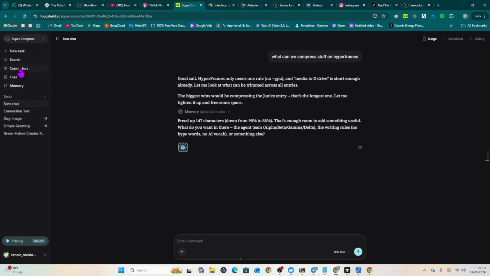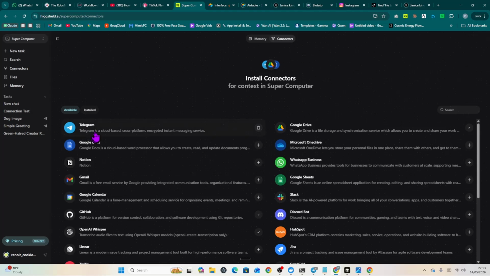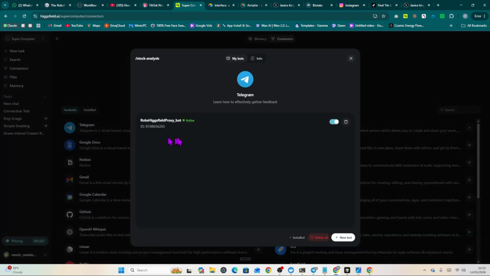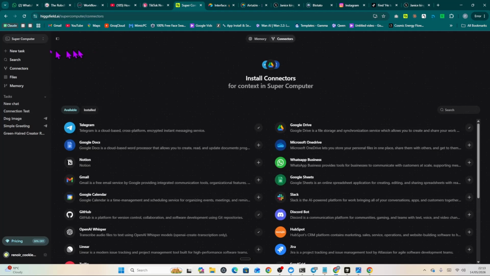What else do we have in here? Right, so I've got my Telegram connected. As you can see there, it's active. So I can talk to it through Telegram now, get me images direct, send me images to Google and do all that good stuff. So that is Higgsfield new computer stuff.